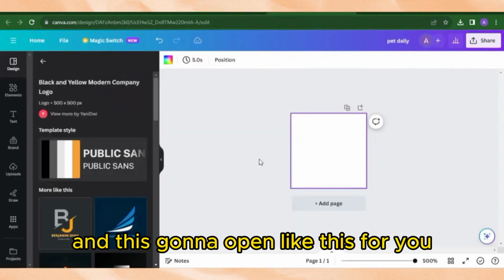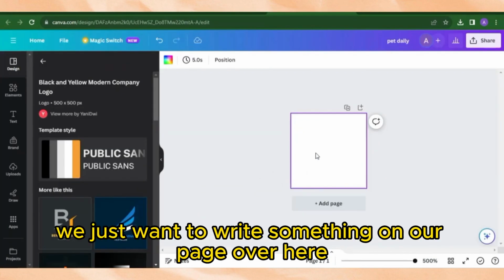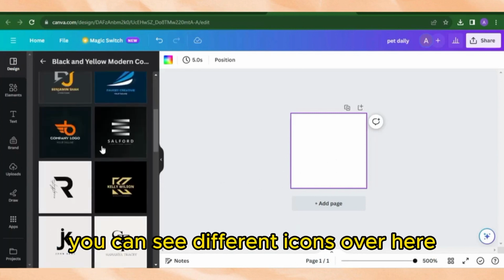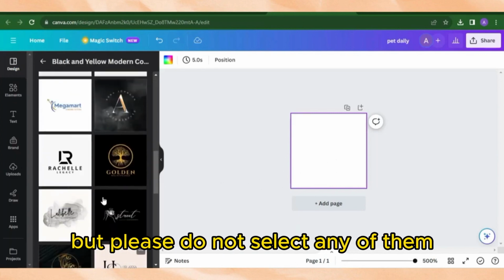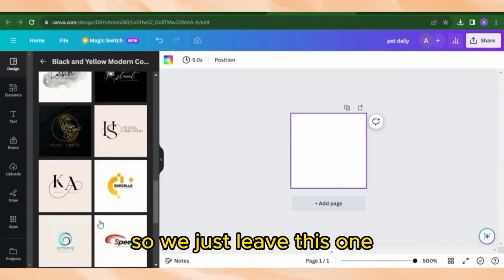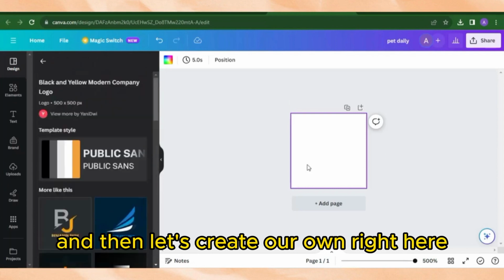And this is gonna open like this for you. And this is what you need to do. We just want to write something on our page that will represent our icon. When you come over here, you can see different icons over here. Please do not select any of them, or don't use any of them because of copyright issues. Thousands of people have used them already. So we just leave this one, and then let's create our own right here.